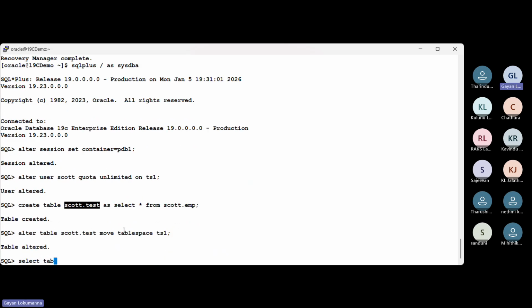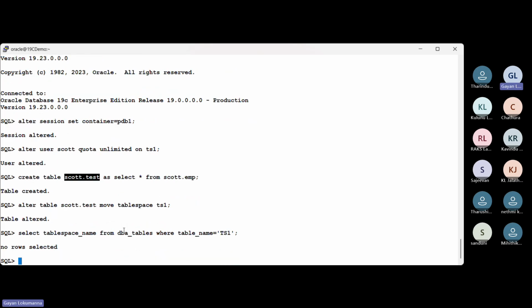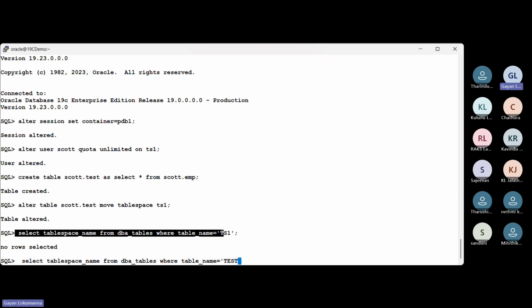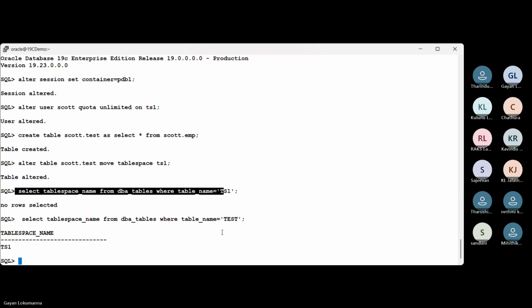Okay, so select tablespace_name from DBA_tables where table_name equals TS1, right? Oops, sorry, my table name is wrong. Table name is test. So let me just run this once again. You can see that currently it is there in the TEST tablespace, right?